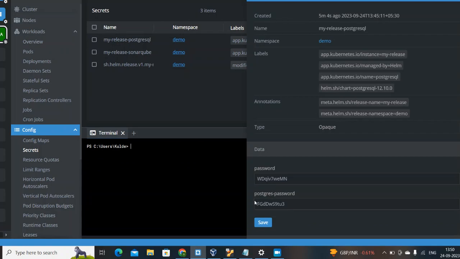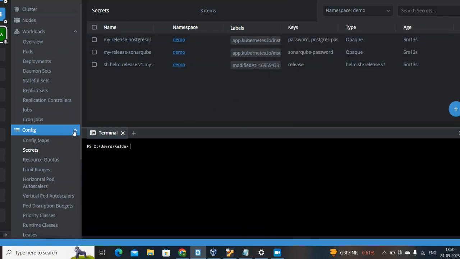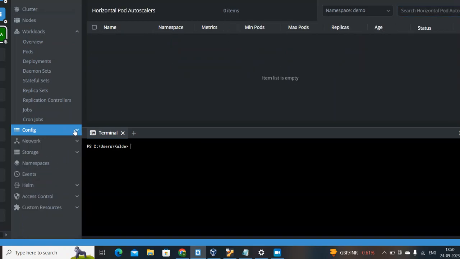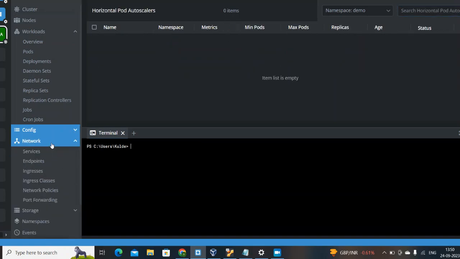Okay, we'll see. One is the Postgres password, then there is this other password. It's getting created in the secrets. Okay, then we don't have a horizontal scaler, I think. If you have, it will show up in the network.